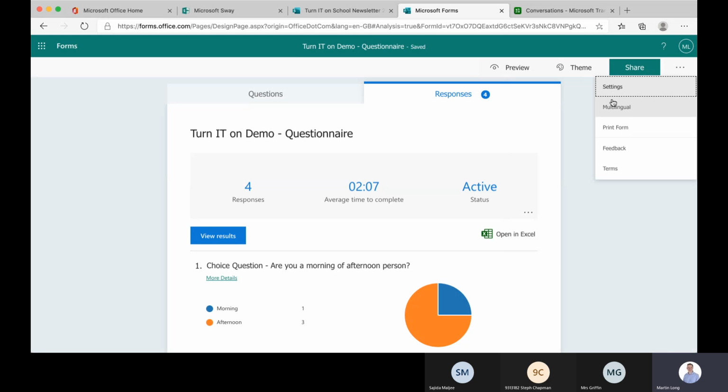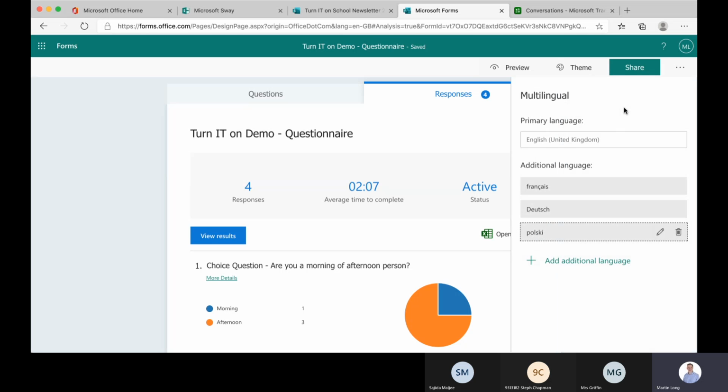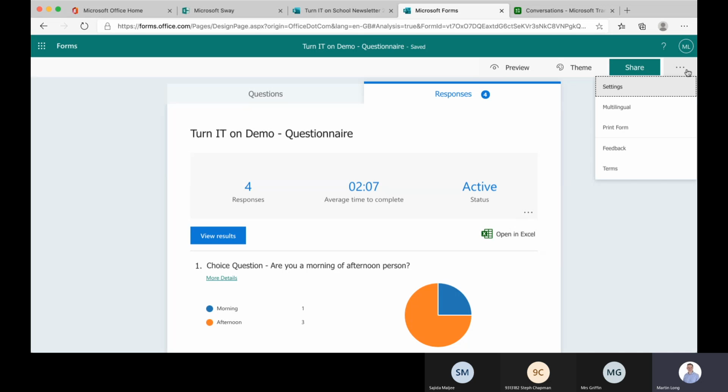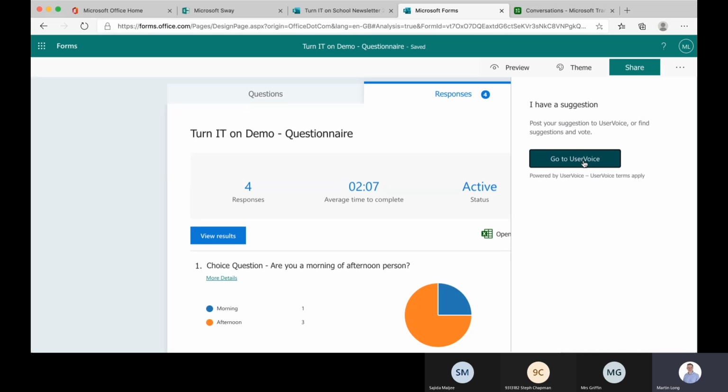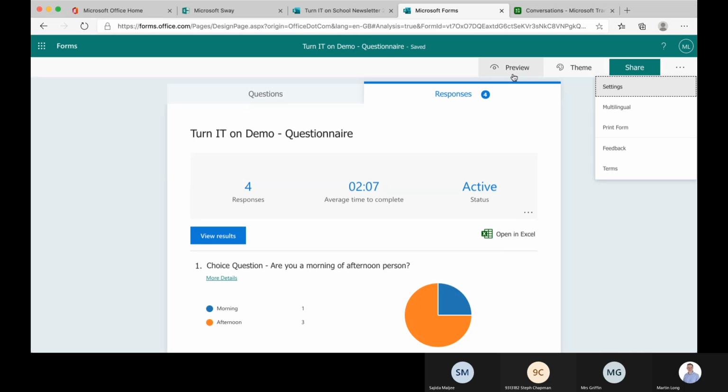The other option you have is you can make something multilingual. So here you can see I've included French, Dutch, and Polish, so that when someone views the form, they can change it to suit their language. So if you know the language that is spoken by the parents that come to your school or the pupils in your class, you can automatically give them that, so they don't have to edit it themselves. They can also print a static version. And the feedback, you can give feedback to Microsoft if you'd like a new feature directly here inside.